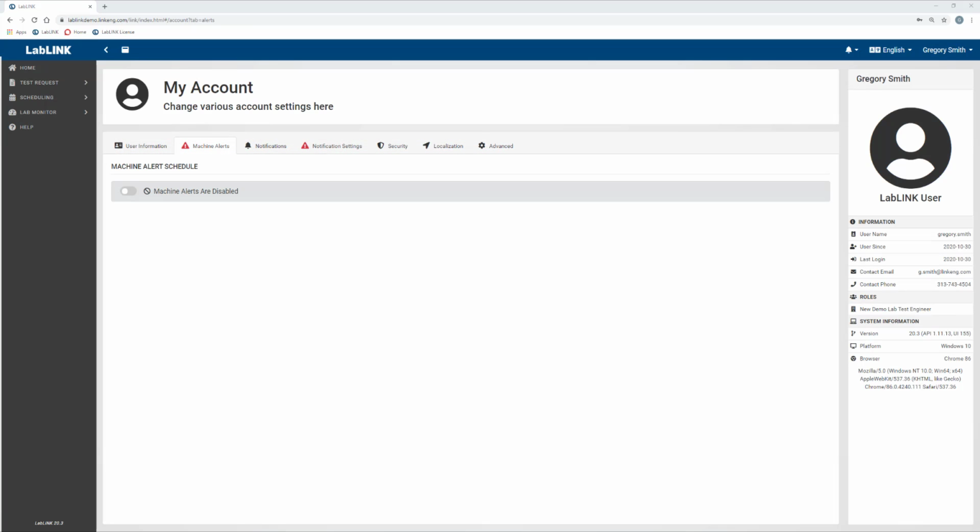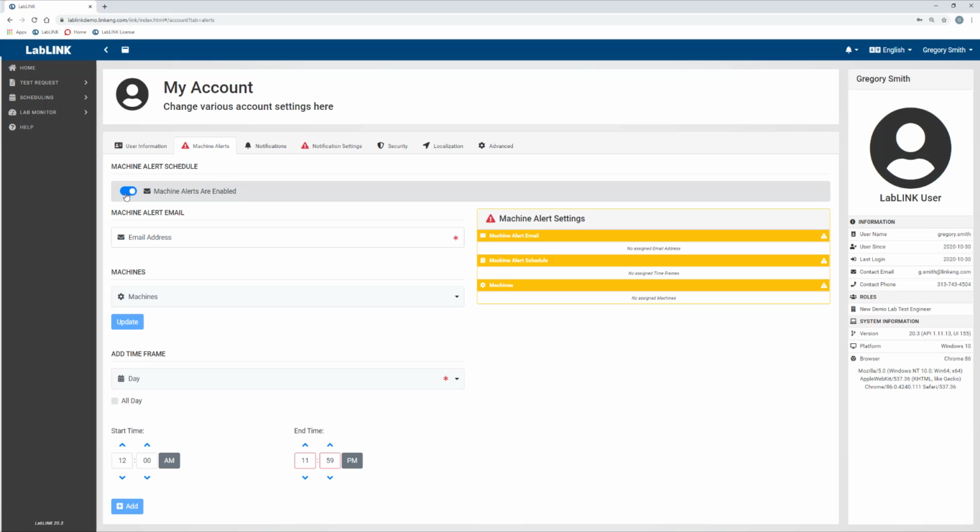On the Machine Alerts tab, I'm going to go ahead and turn this feature on. This is going to give me a way that I can subscribe to specific machines that are part of the laboratory that I'm assigned to, and in this case, it is a new demo lab. What I want to do is provide an email address that I will receive these machine alert communications on.